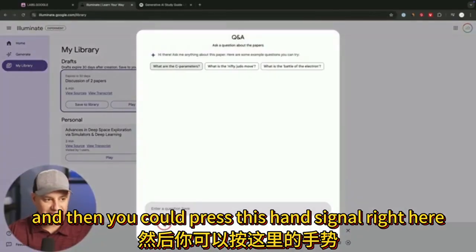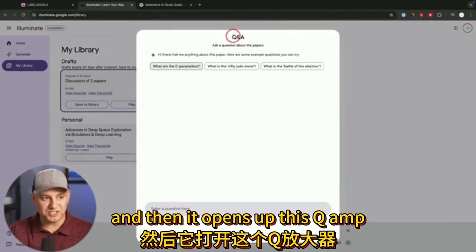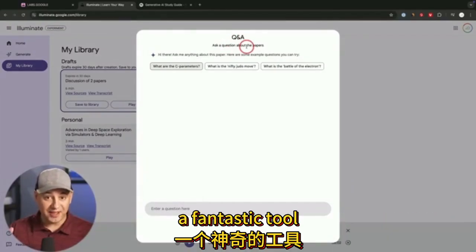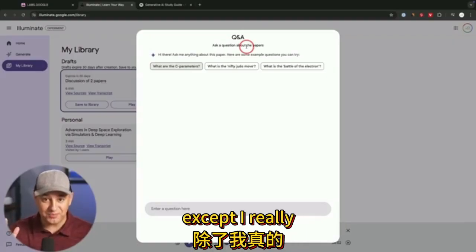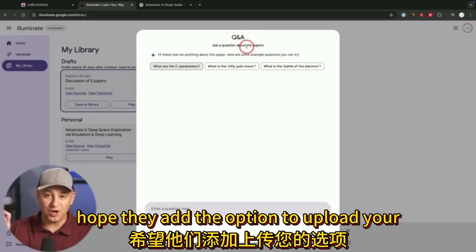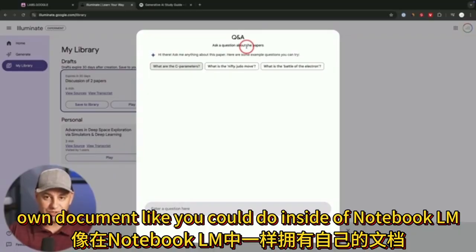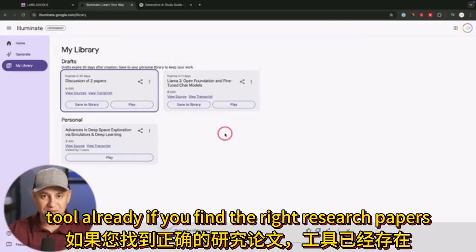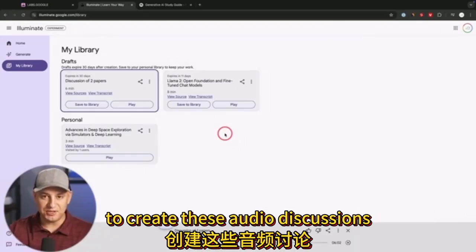And then you could press this hand signal right here, and then it opens up this Q&A where you could ask any questions about those papers. So, a fantastic tool, except I really hope they add the option to upload your own document like you could do inside of Notebook LM. But pretty cool tool already if you find the right research papers to create these audio discussions.